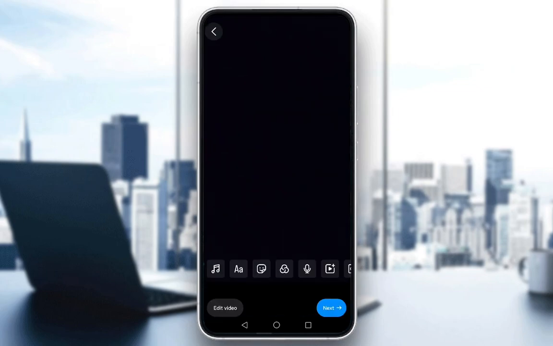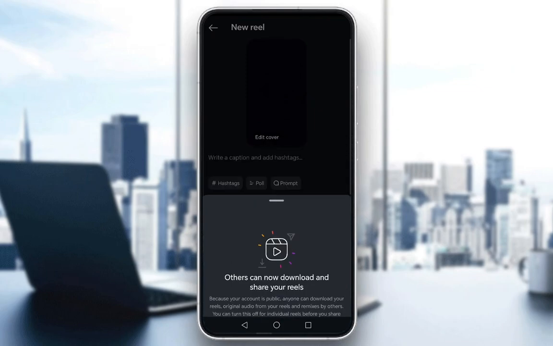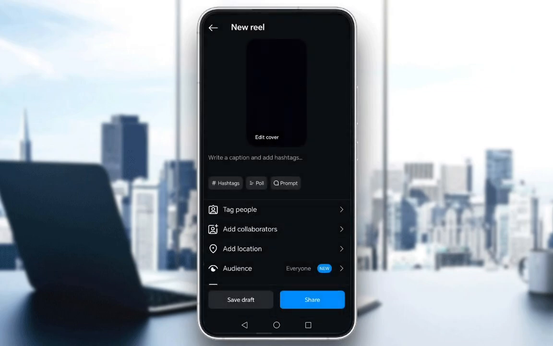But that is pretty much it. And when you're ready to post, you just click next, and here you can finish editing everything and then click share, and then it's going to be posted on your account. And that's pretty much it.